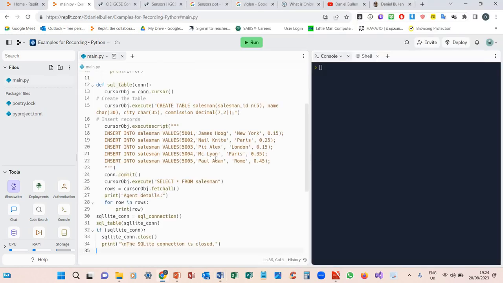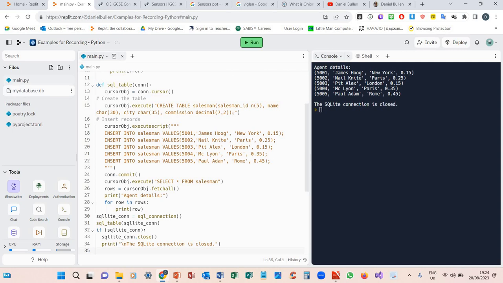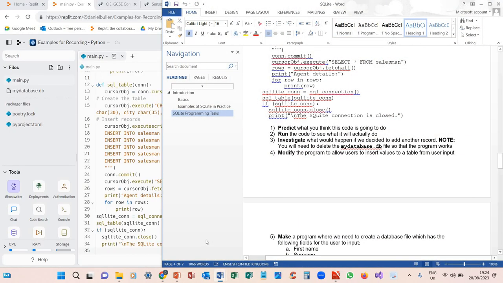So I'm going to predict what it's going to do. Let's just have a look at our code. So I think this code is going to insert all these values into our database. I'm going to press run. Database is made and the content is outputted. So that's that bit done there. Okay? So we've predicted what the code is going to do and we've ran it to see what it actually does. Okay, let's investigate this, shall we?